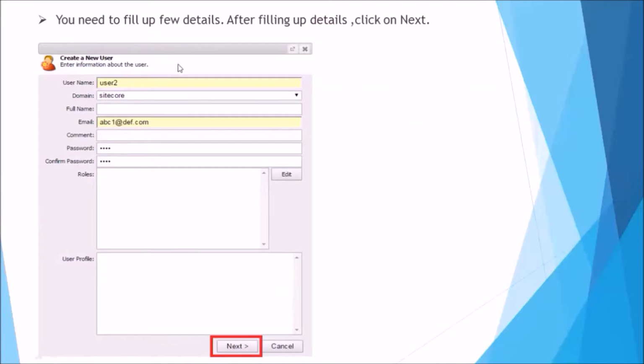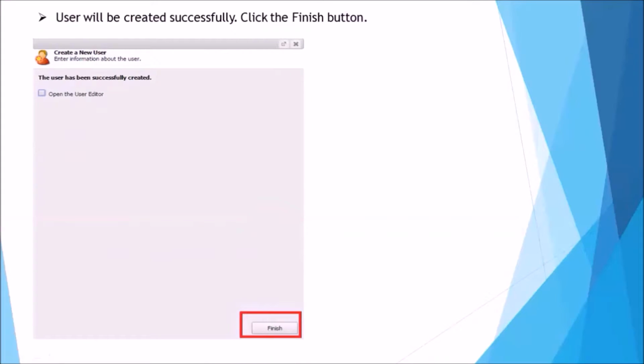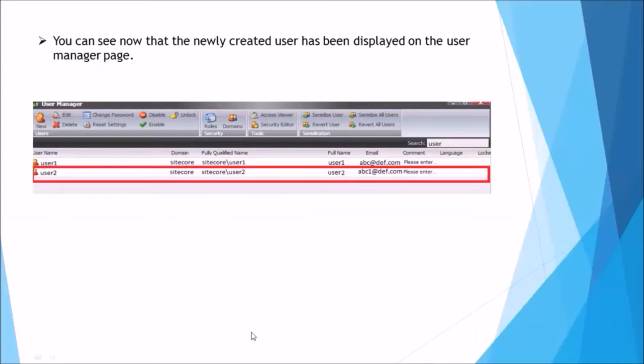When you click on the new option, a form will open up where you need to fill up details like the username, domain, full name, email address, and your password. You need to confirm your password and then you have to click next. Then a page will open up where a message will be thrown, that the user has been successfully created. Then you can click on finish. As you can see, a newly created user appears on the user management page, which is user2.